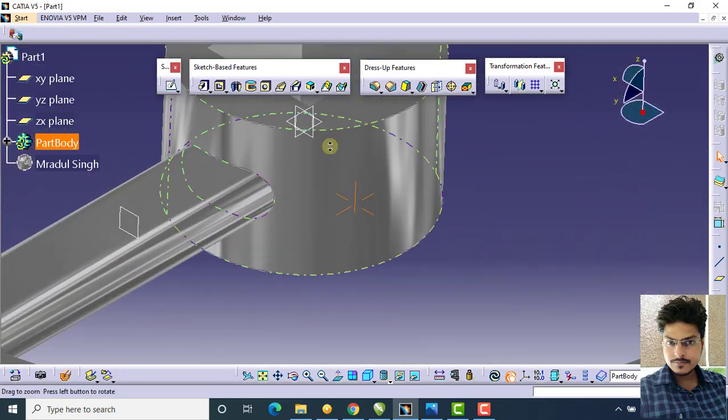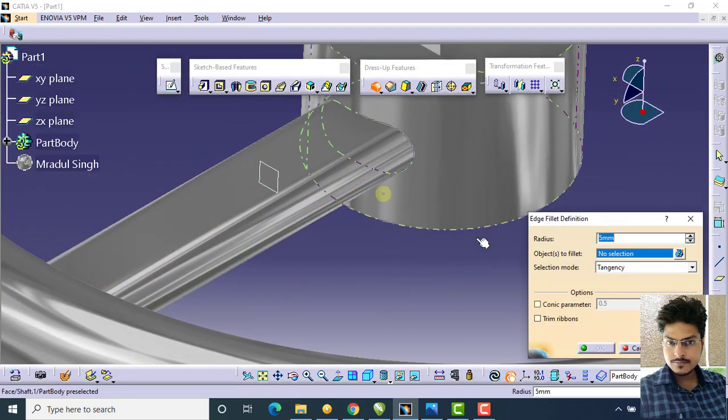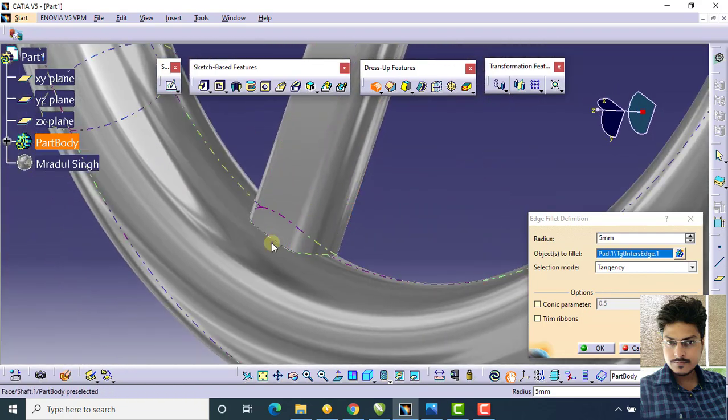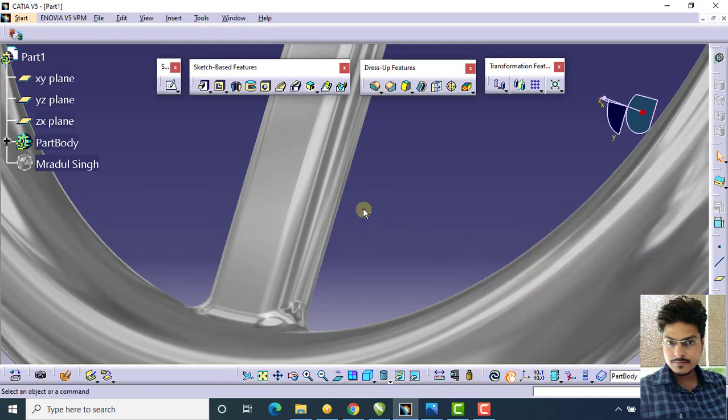For fillet, select the fillet command and specify the radius as 5 mm and select this edge and also select this edge. Now click on OK.